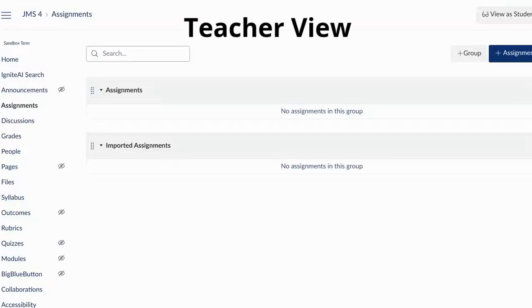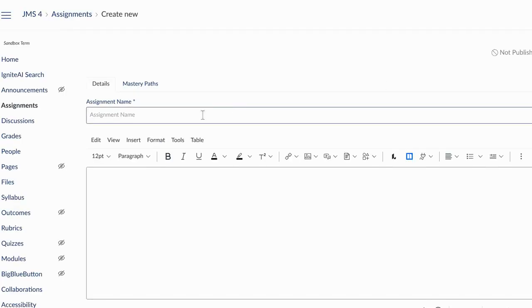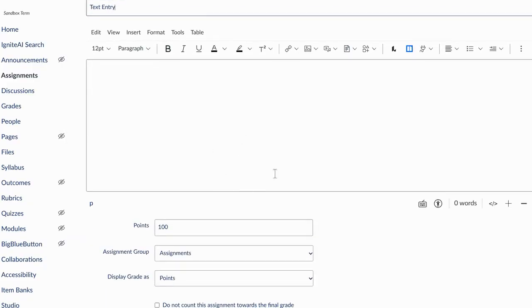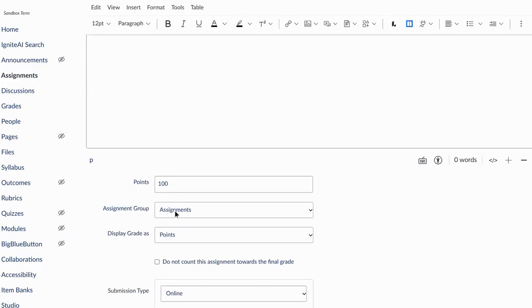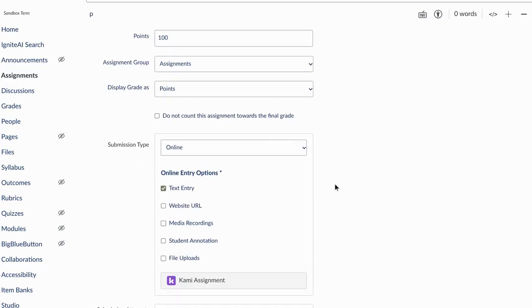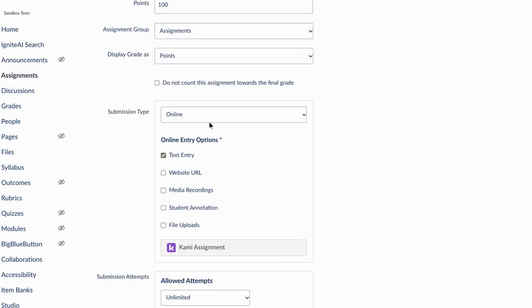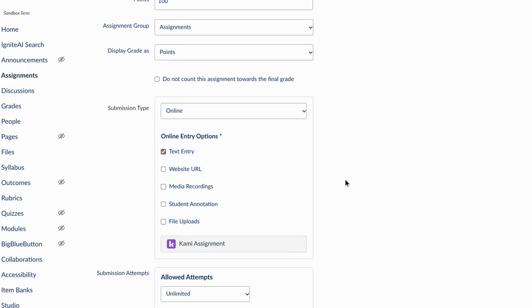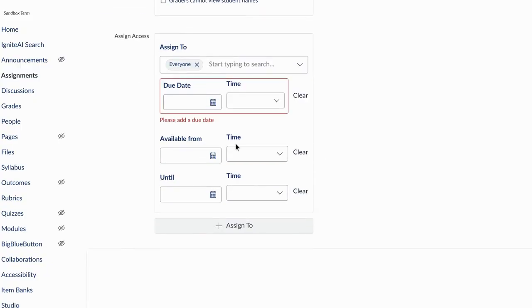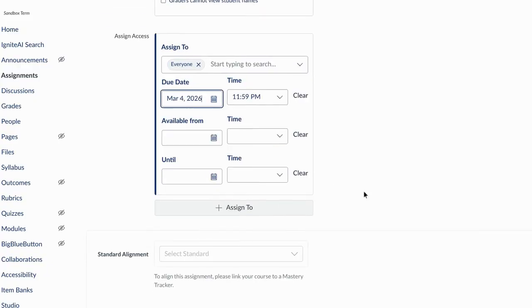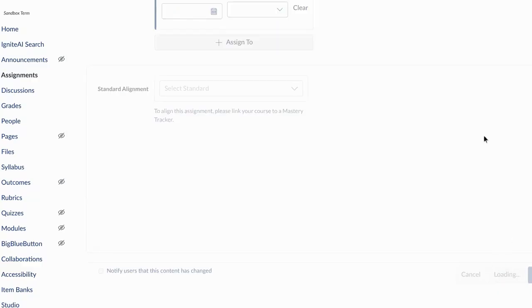Okay, so in my Assignments tab, I'm going to click New Assignment. I'm going to give my assignment a name. You can add a description, you can change the points, change the category. Under submission type, you're going to put online, and then under online entry options, you're going to check this box that says text entry. From there, you'll give it a due date and save and publish.